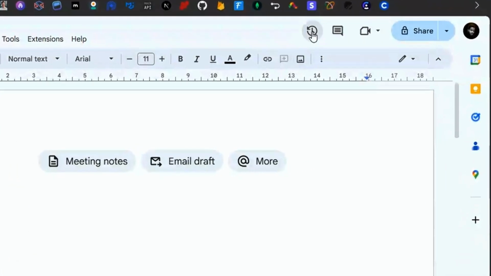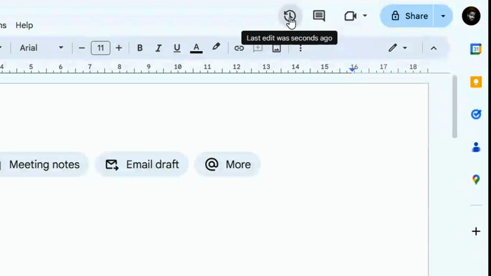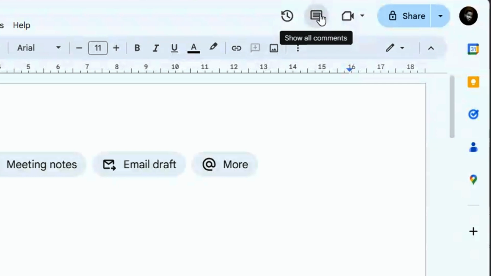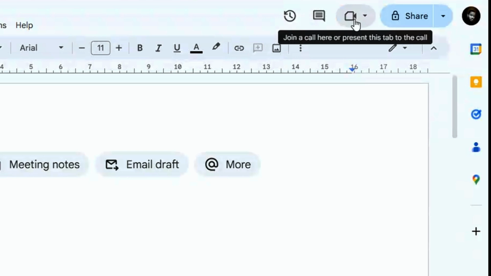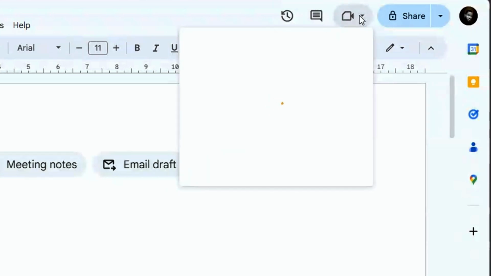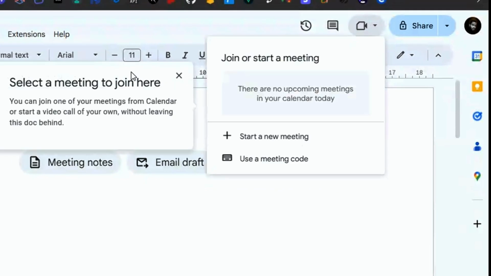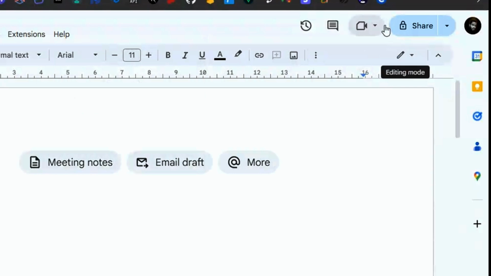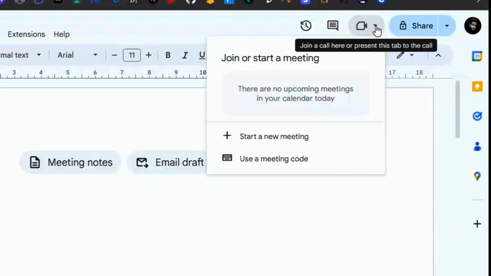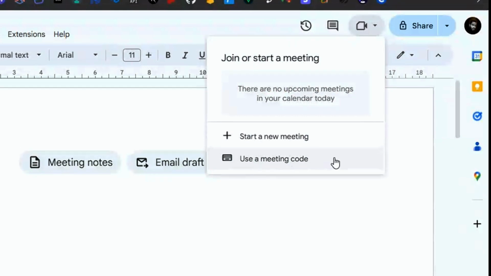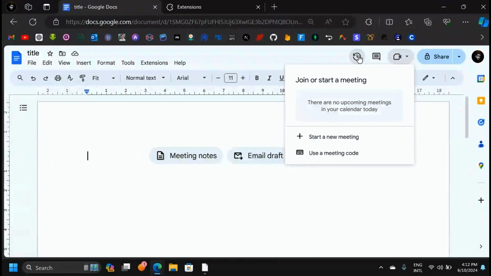Then on top here, we also have the option to see the last edit, when the last edit was made, and the option to show all comments that are made by people you are working with on this document. You also have the ability to join a call here in Google Meet. When you click here, it's going to open this small dialog box where it's saying select a meeting to join. You can also start a meeting if that's what you are interested in. If you want to start a meeting yourself, start a new meeting, or you can use a meeting code to join an existing meeting. That's not what we want to do.